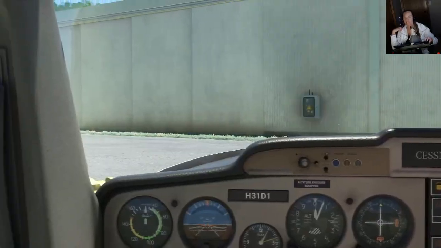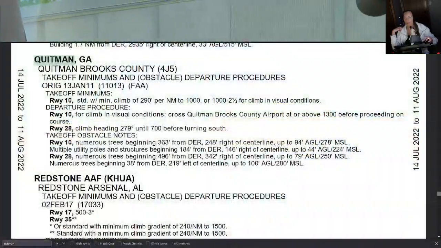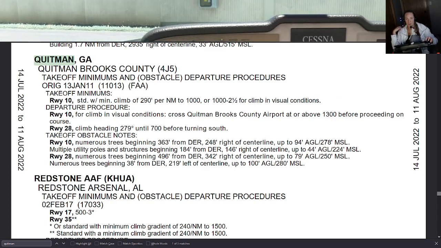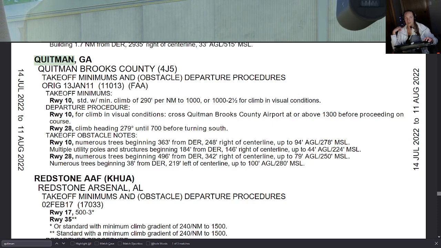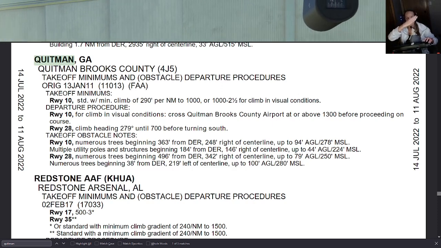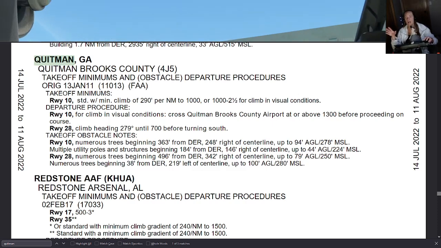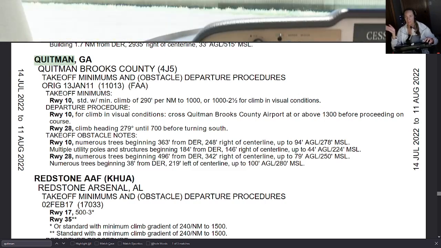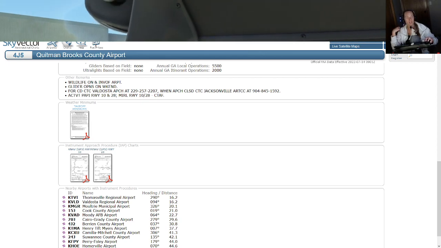Well, here, I'll quick hang on. So this is what I was agonizing over. We are at Quitman, departure procedure for climb in visual conditions. You cross the airport at or above 1300 before proceeding on course. Do you climb to a certain altitude and then turn back around and cross over the airport? I'm just gonna say we're gonna climb runway heading to 1300 and then proceed on course, if we're taking off runway 10. Otherwise, we'll look at 28 once we get there. Excellent. Perfect. Next.